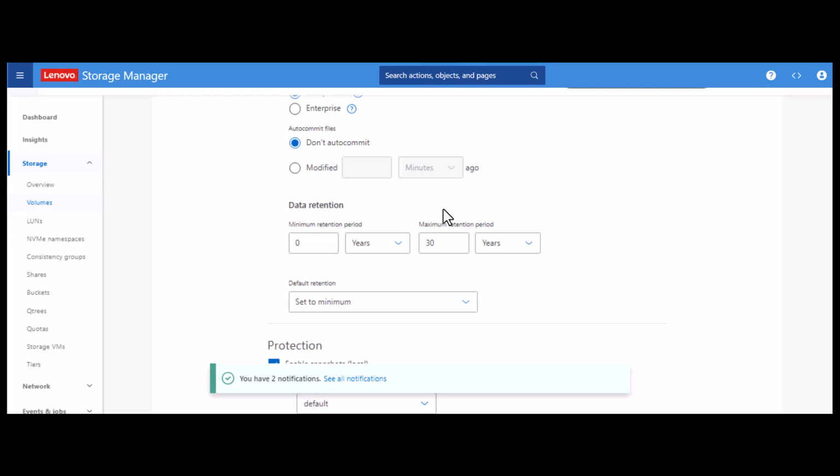The auto-commit period for a SnapLock volume is the period after which any regular file, without any new writes, will automatically be committed to a WORM state. The retention period is the time period for which a file should be kept in a WORM state. Minimum, maximum, and default retention periods specify the allowed retention period for a volume to be in a WORM state.